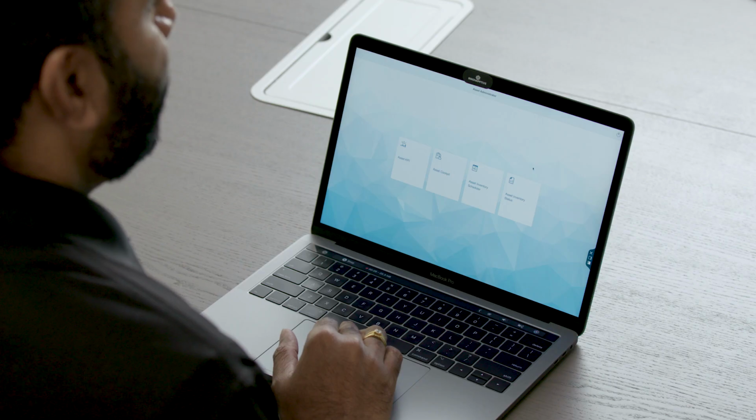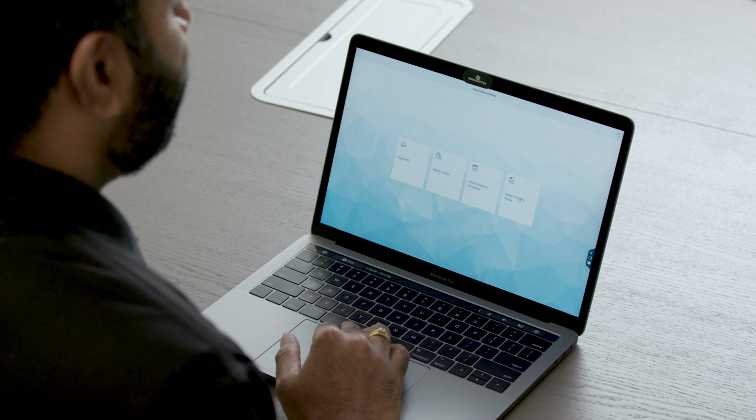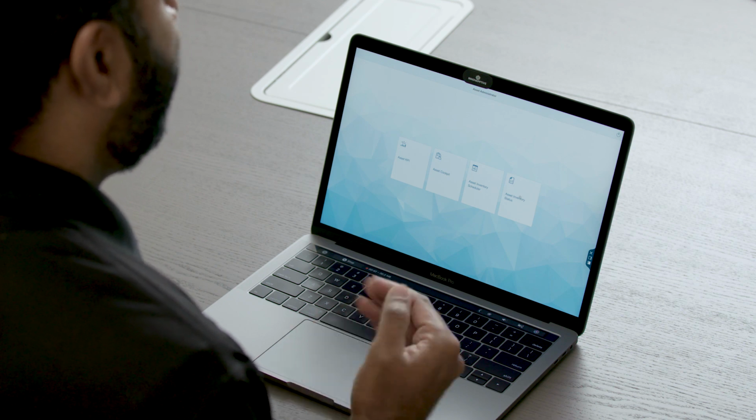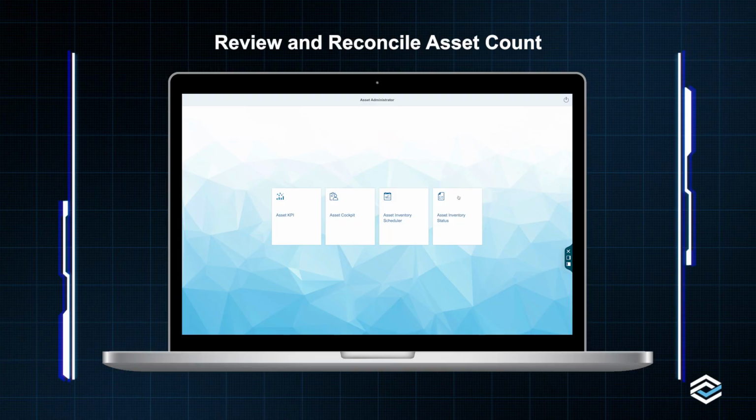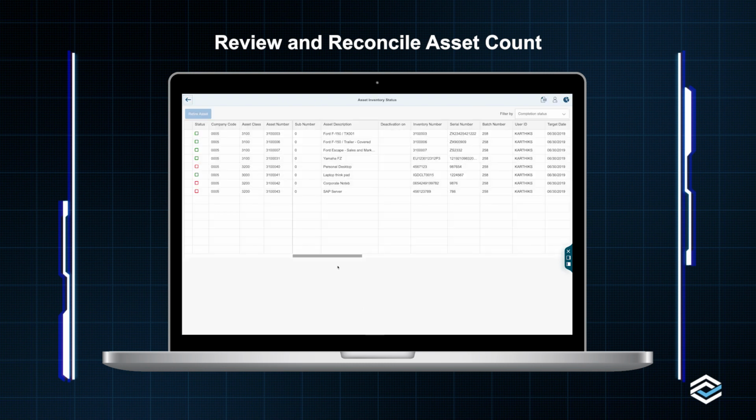Once the users in the field or the plant have completed their count, the asset administrator or the finance manager in the back office gets visibility on what has been recorded in the field. So I click on my asset inventory status feature on the application. I select my company code. I can key in a specific batch ID to filter down my results, and I can search for the results.